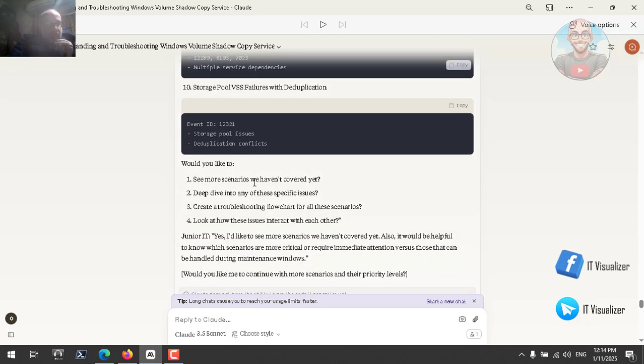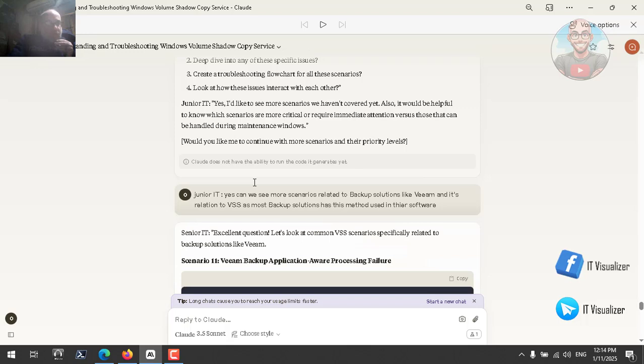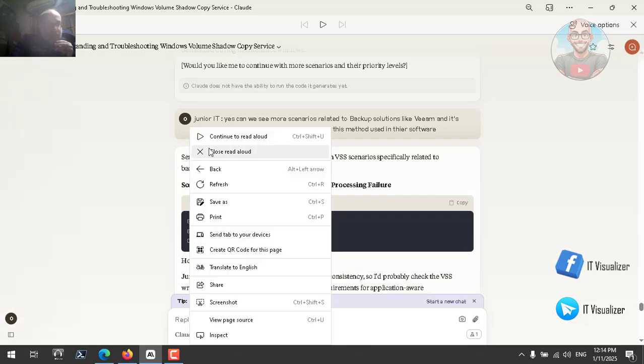So here it is asking me if we need to explain or go to further scenarios. I asked him if we can see more scenarios related to backup solutions like Veeam and its relation to VSS, as most backup solutions use this method in their software, the VSS. So let's see here the answer of Claude 3.5 Sonnet concerning errors, Veeam backup application-aware processing failure. Let's begin the answer from here.